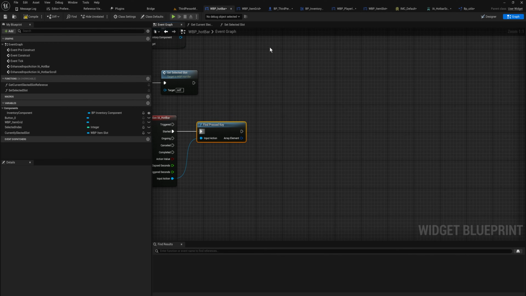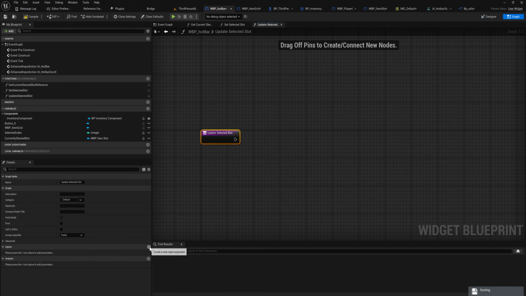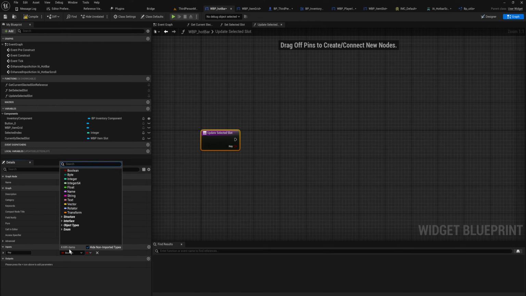And then with this array element, we can use this to make a new function. So let's make a function here. Again, we're back in the WBP hotbar. Let's make that function, and that will be our update selected slots. In there, we'll take in the input of the key that was pressed, which will of course be a key, just simply the key structure, nothing more fancy.